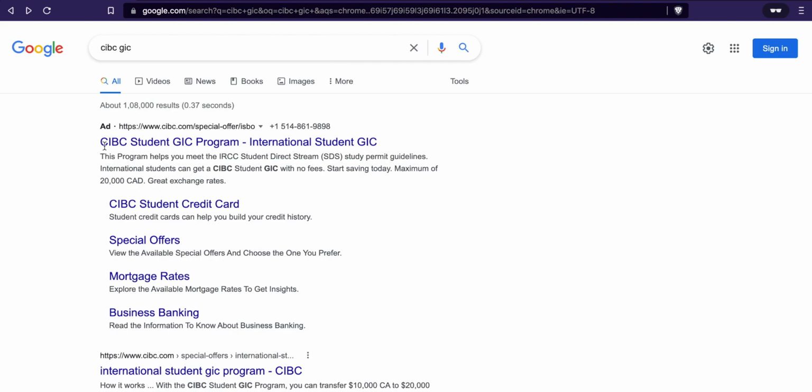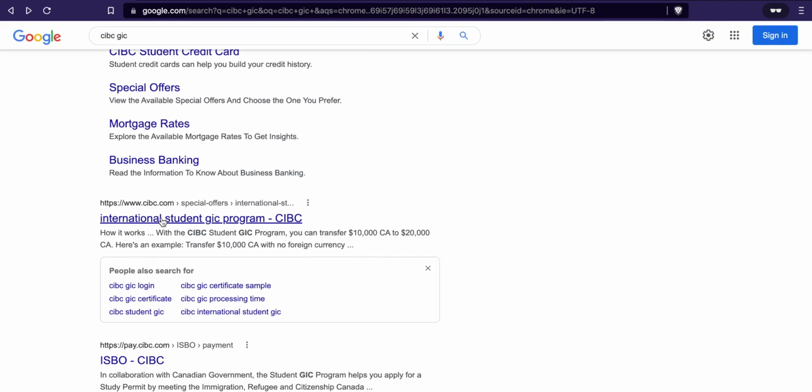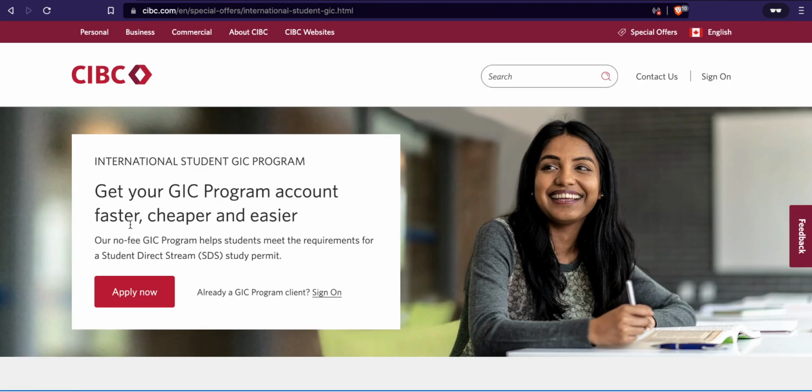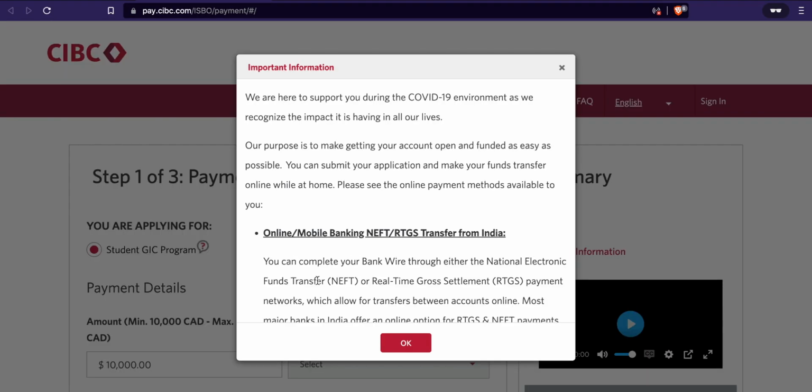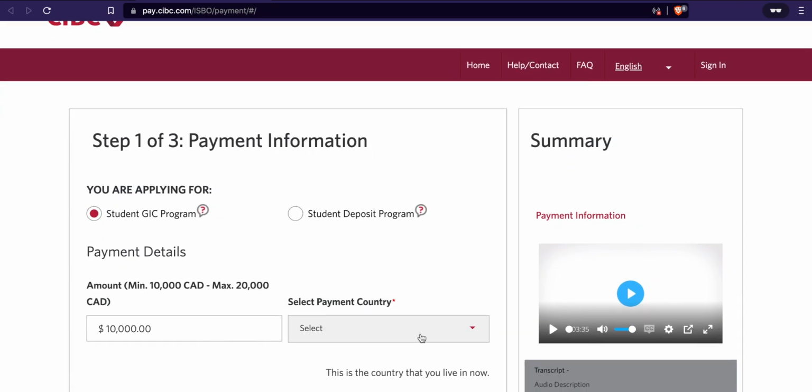So first of all, let's type CIBC GIC on Google. Now scroll a bit and click here. That's International Student GIC Program. After clicking here, this page will open. Now click on Apply Now. Now click on OK, and here choose your payment country. Mine is India, and I guess yours will be India too.